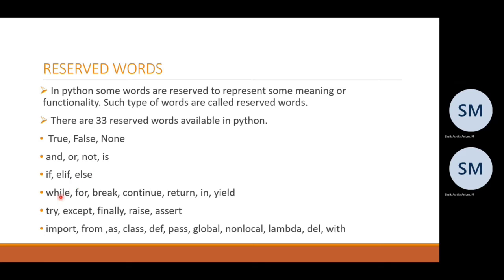All the reserved words are in small letters, that is lowercase letters. Only True, False, None, these three reserved words start with a capital letter. In True, capital T; False, capital F; None, capital N. These are the reserved words. We cannot use these reserved words while giving a name to a variable or an identifier. If we give a reserved word as a name, it won't accept that.